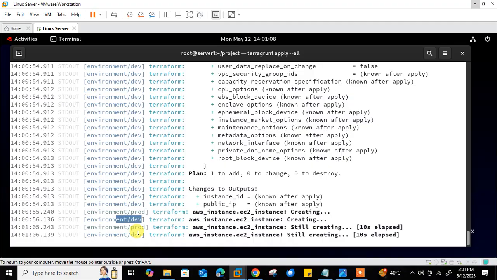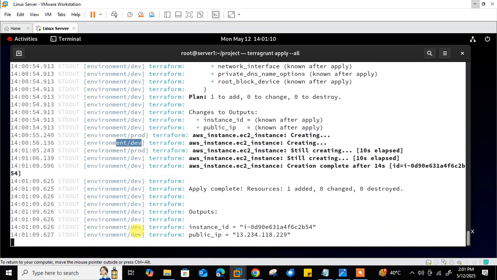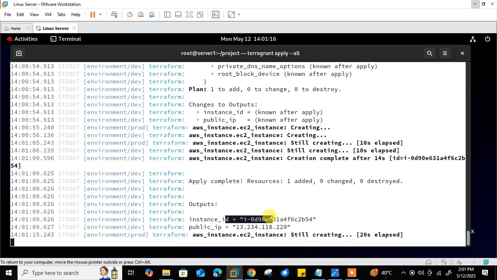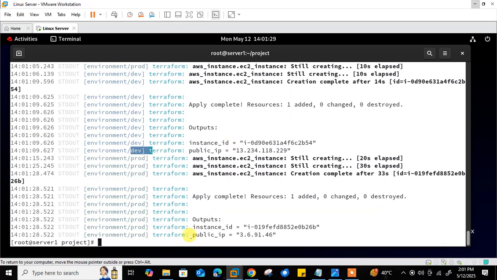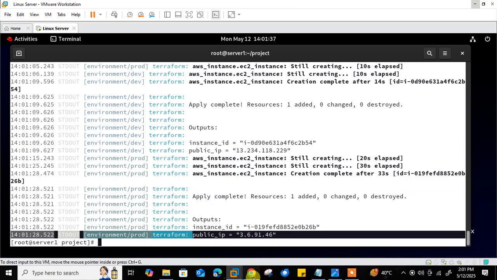After deployment is successful, you should see the instance ID and the public IP in the output in the terminal. See, here it is, instance ID and public IP. This is for development, right? And similarly, I got the output for prod also, and you can even log into the AWS Management Console to verify from there. See, this time I got the instance ID and public IP for prod, right? So this is for development and this is for production. Let me go verify from here.